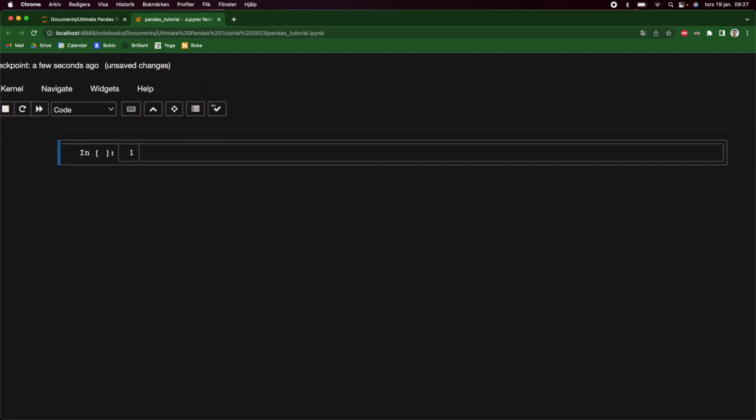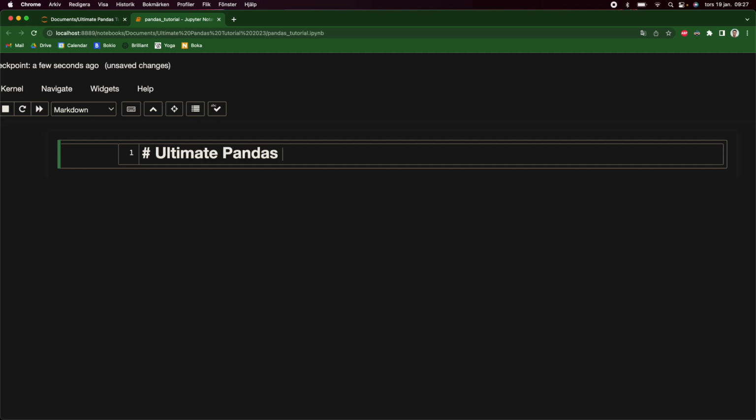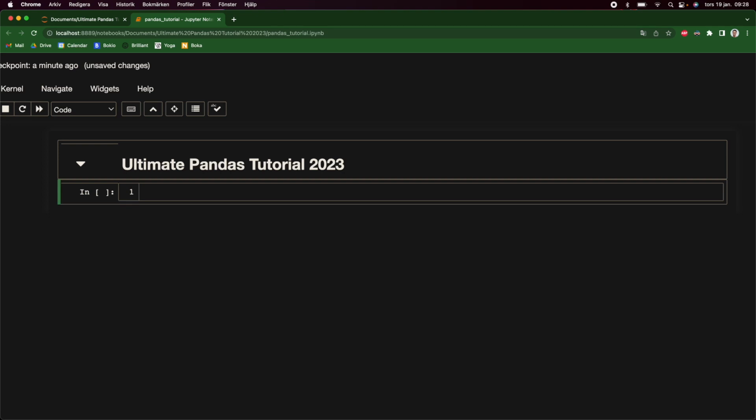Alright, starting off, I'm going to press Escape M, then Enter, which is going to turn the cell here into Markdown. And then I can write some nice headlines. Ultimate Pandas Tutorial 2023. Alright, now let's start by importing the libraries that we will need.